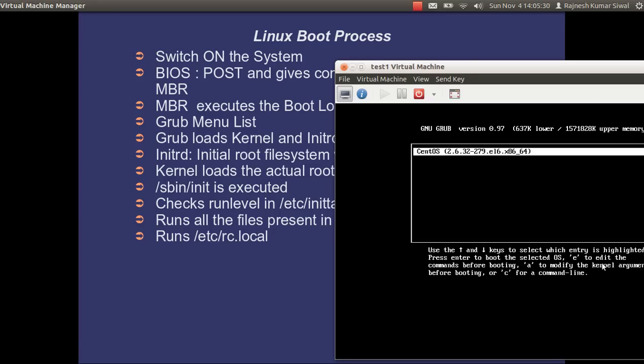If you see right now, you can see only one option, which is CentOS 2.6. It doesn't display multiple operating systems. It could be multiple operating systems. In that case, the menu is fetched from boot/grub/menu.lst. I'll show you as soon as the system boots up.